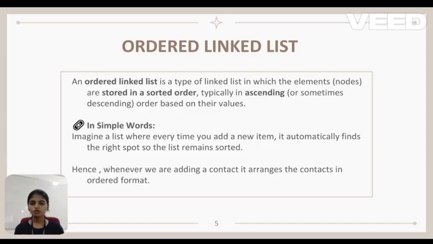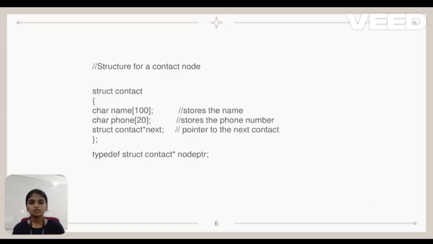Myself Nishchita, I am here to explain this code. The structure of the node: char name to store the contact name, char phone number to store the phone number, and a struct contact pointer to the next contact node.